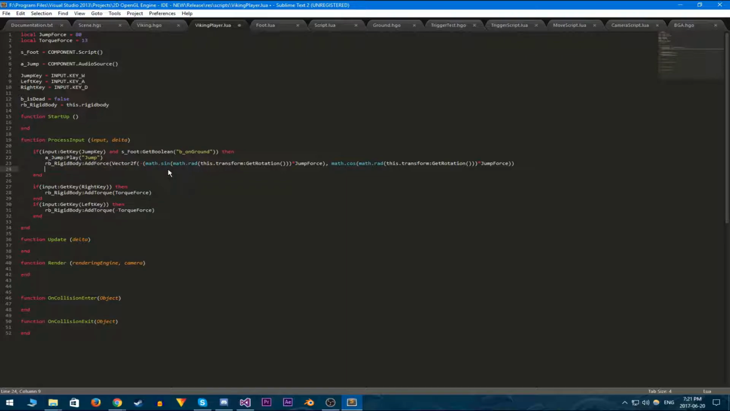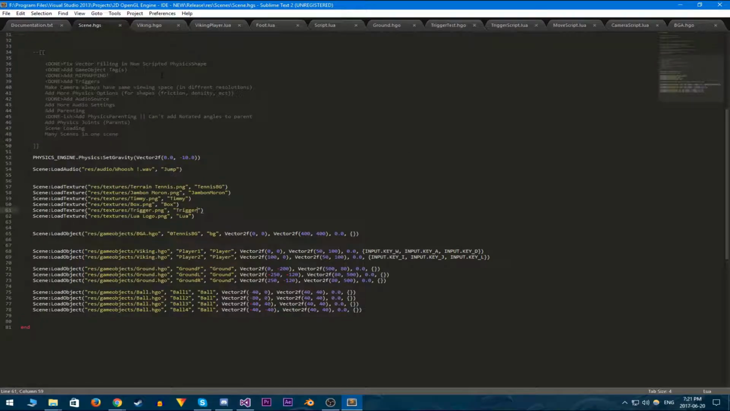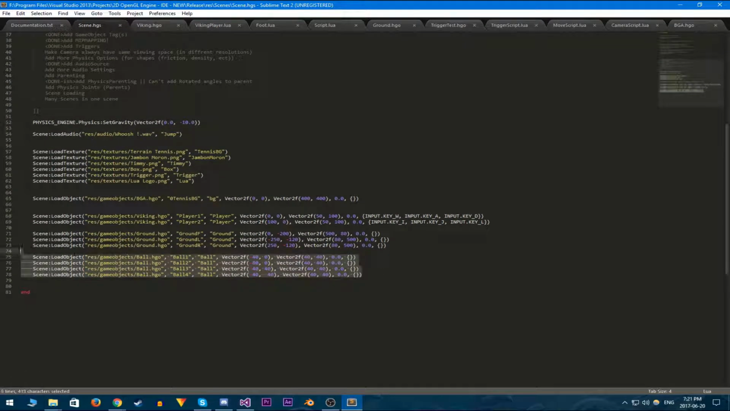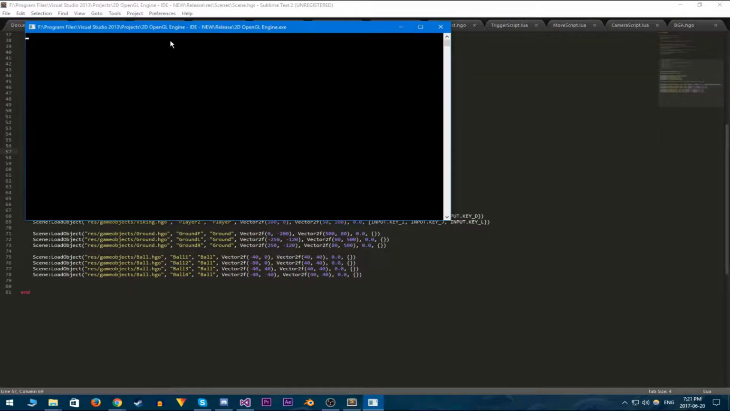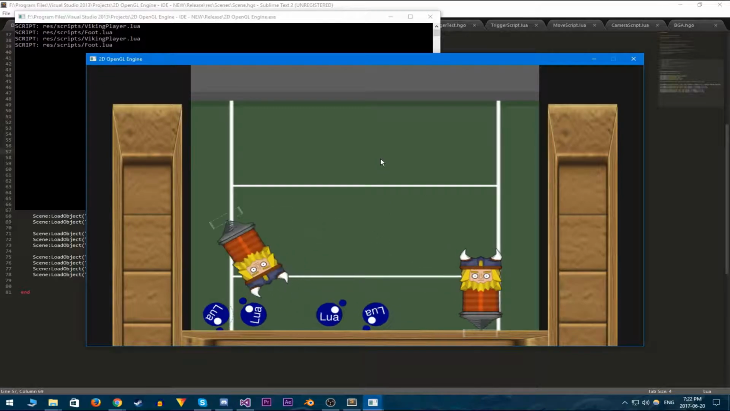This is actually very useless. So I detect if we're turning right, add torque. Anyway, I mean, it's simple. That's it. I also create a few balls, which are just simple circles, and that's everything that makes this simple thing.